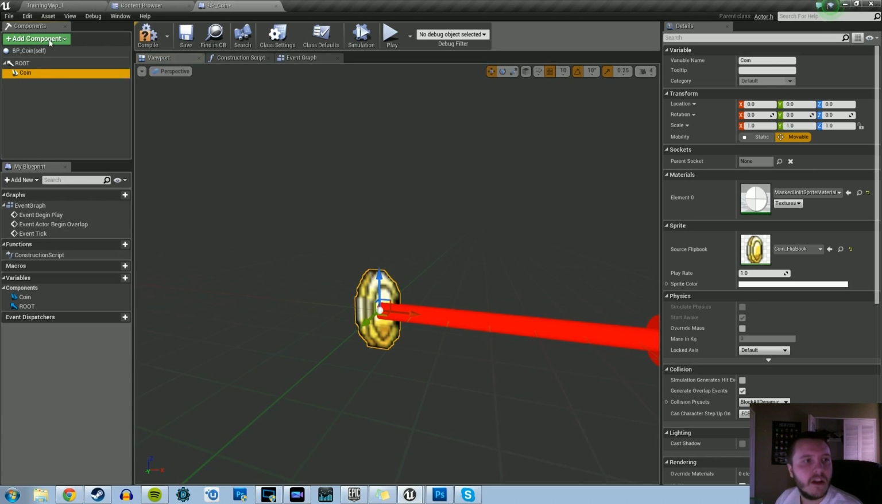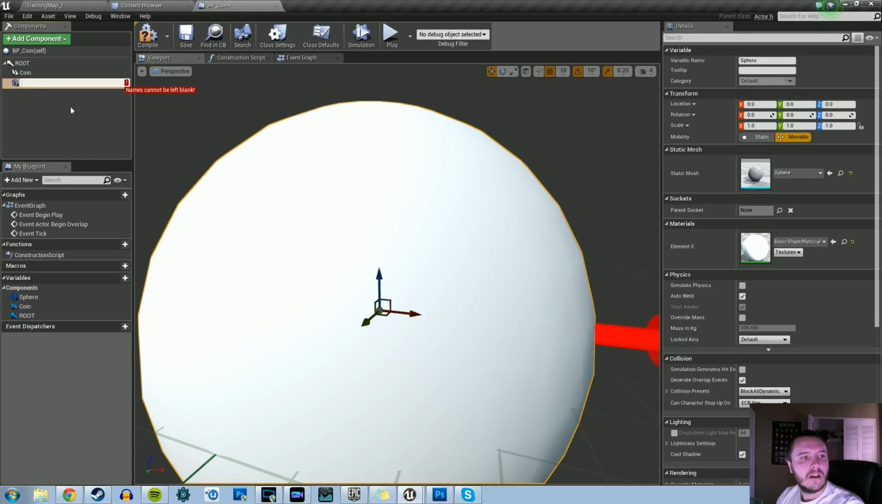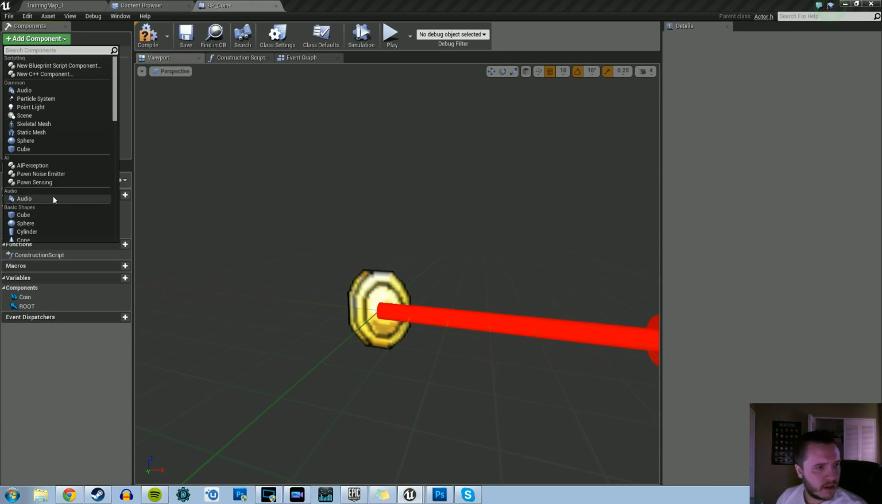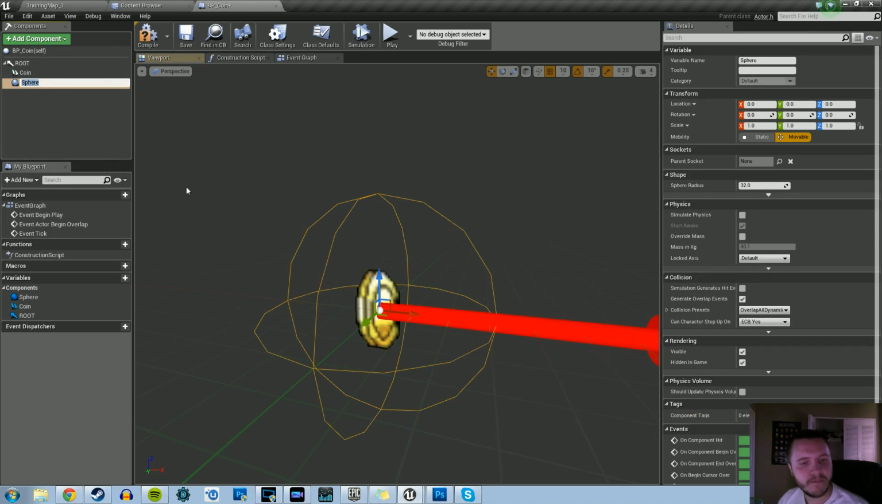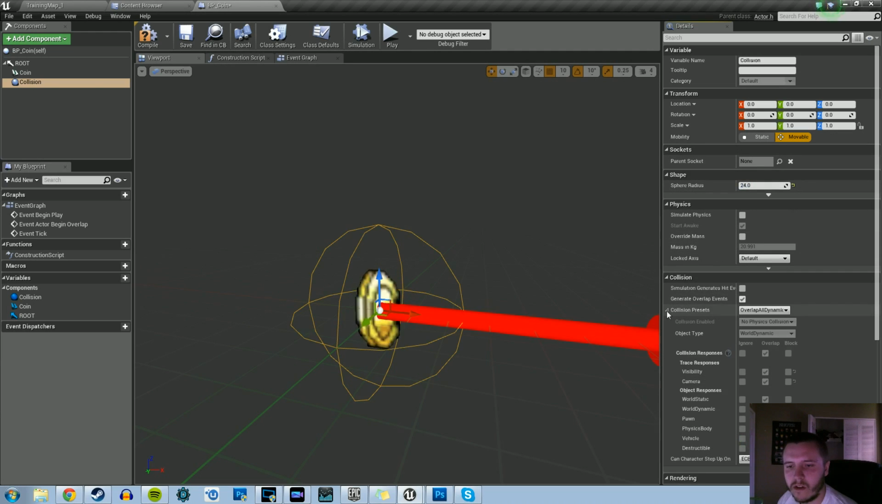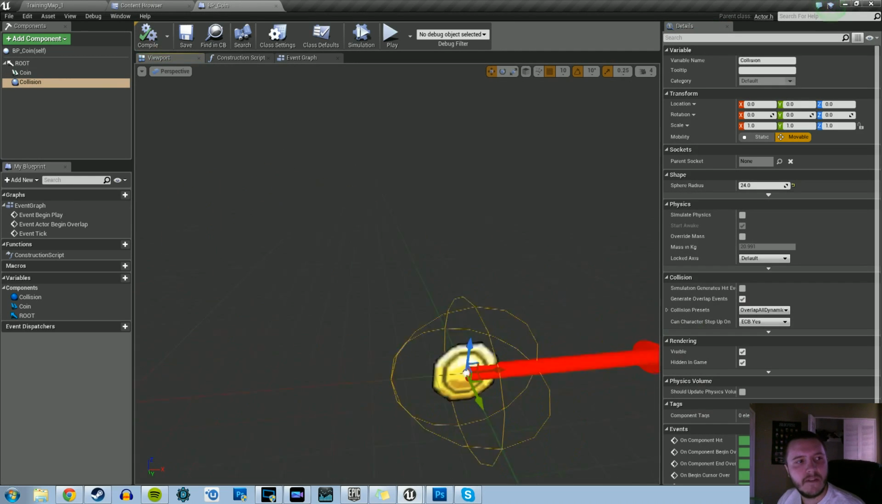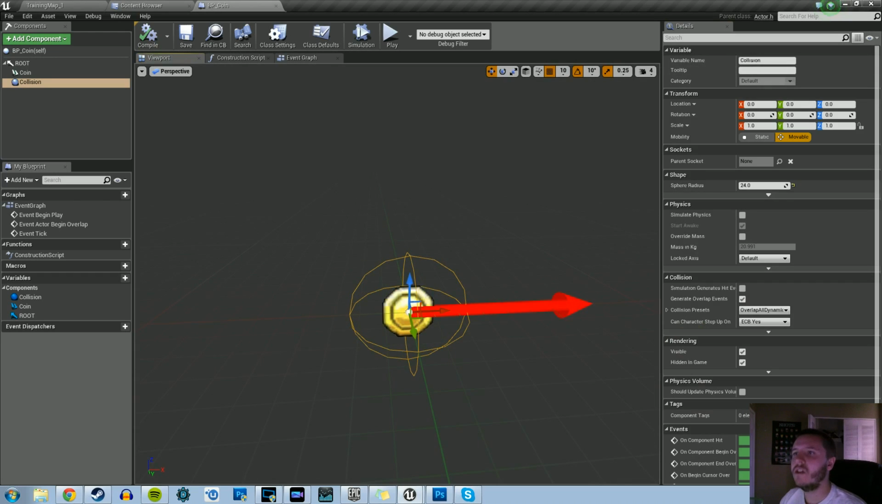And then now we need to add a new component. It's going to be a sphere. No, I'm sorry, it's not going to be a sphere mesh. It's going to be a collision, sphere collision. And I'll just rename that to collision. And we can reduce the radius. Let's do 24. That should be good. And we'll leave everything else default. And that's all we should need for this blueprint, at least for the actual components of it.